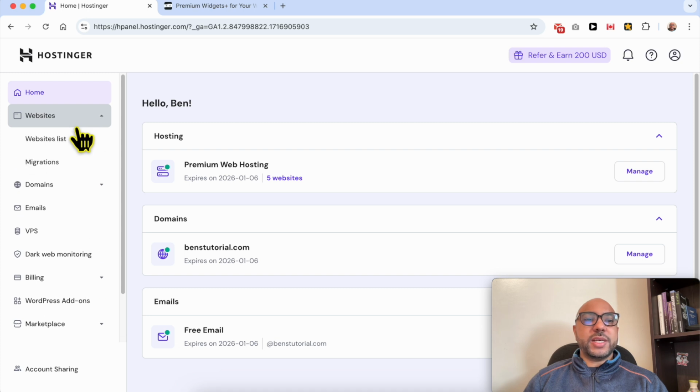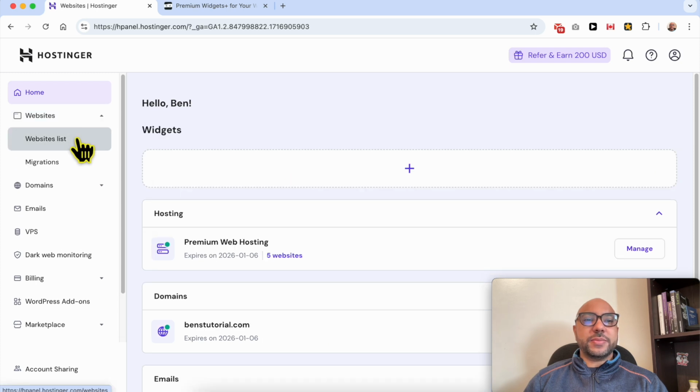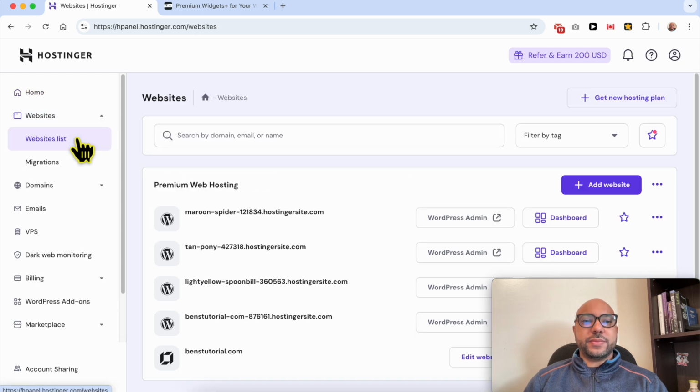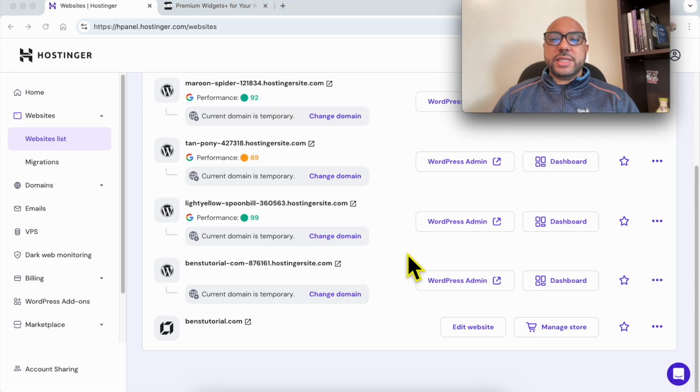Then go to websites and select websites list. Now click on this edit website button next to your website.